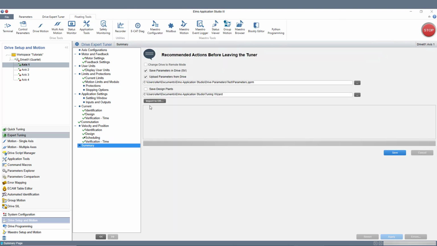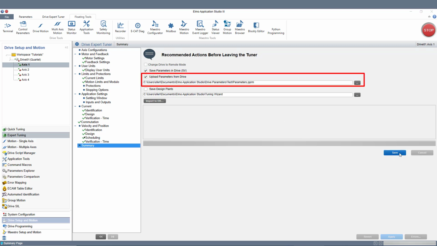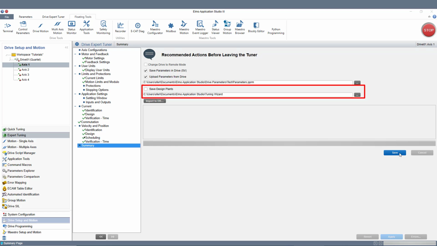Click the Summary tab and choose to save all the tuning parameter values to the servo drive, as well as create an additional backup on your computer. You can also save your current, velocity, and position plans for later analysis and tuning.